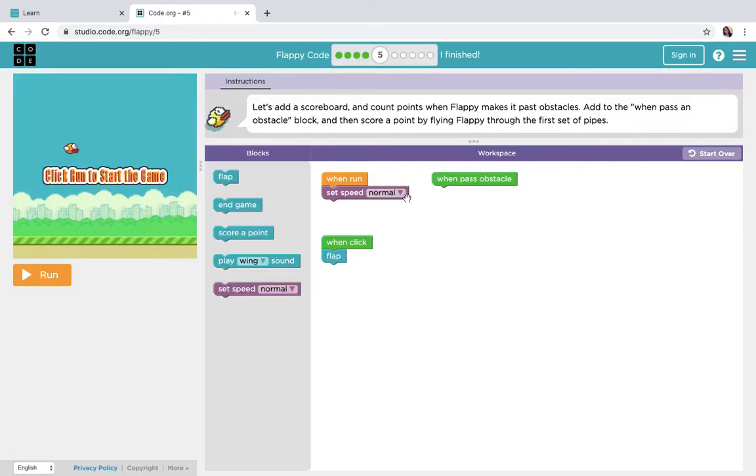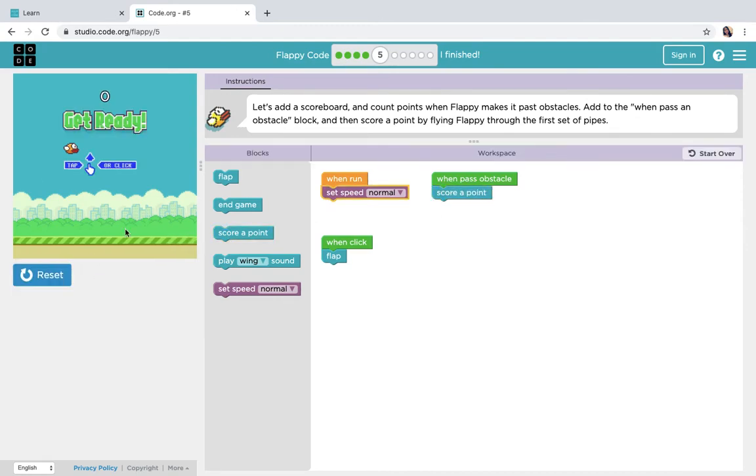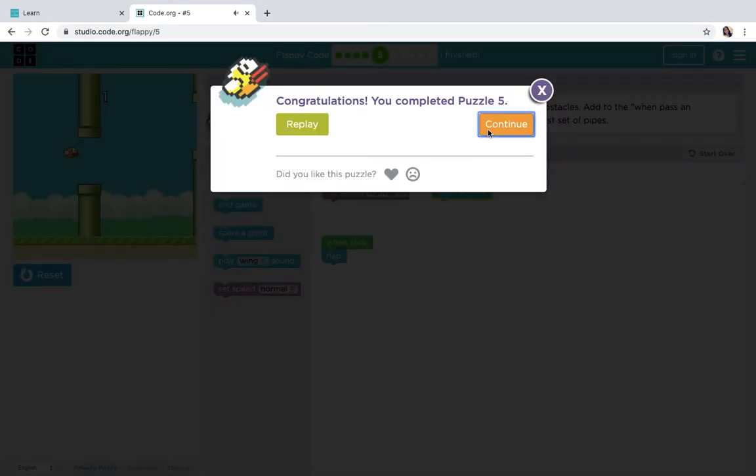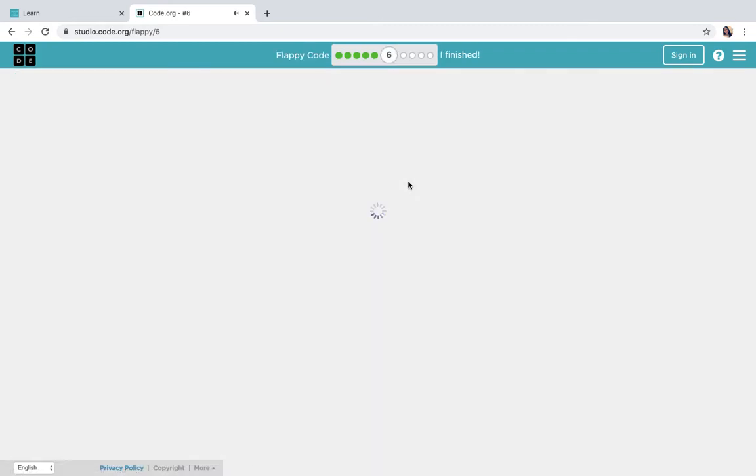So for level 5, it says, let's add a scoreboard and count points when Flappy makes it past obstacles. Add to the when pass an obstacle block and then score a point by flying Flappy through the first set of pipes. So we want to score points every time we pass an obstacle. So we're going to move score a point under when pass an obstacle, and we are going to try this out. Let's see if we can score a point by going through the obstacle. Yes, as you can see, it worked. So now on to level 6.